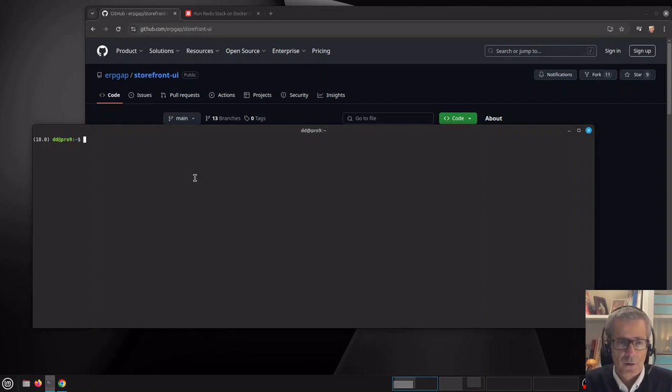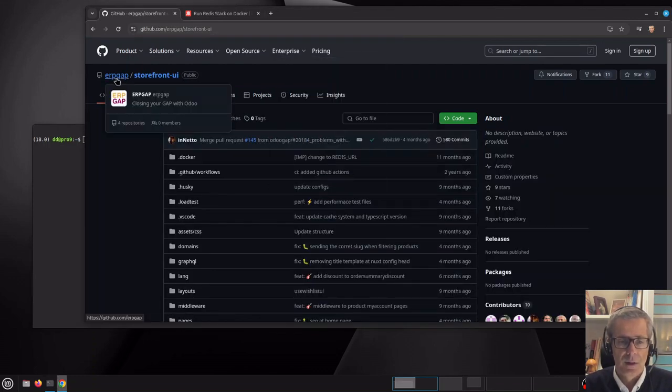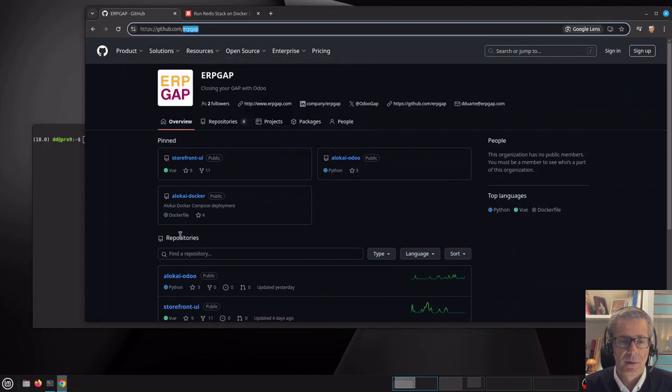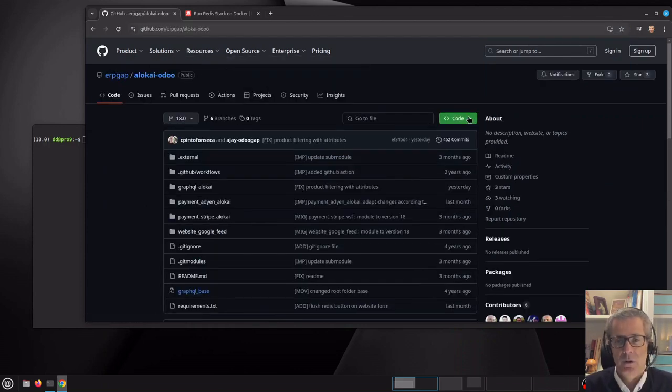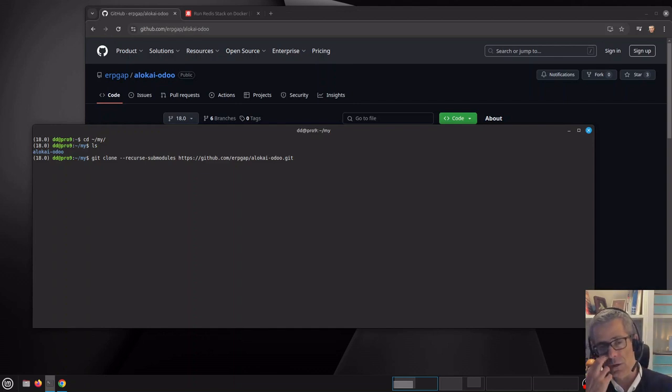So to get things started faster, I just cloned the Alokai repo, which you can find at ERPGap and Alokai Odoo. So what you need to do is copy this URL. Now you just find a folder where to place your code and clone it with git clone --recurse. This is important because there are some modules attached. And then you can specify the branch. We are using the default branch, which is 18. Then put this and then the name of the folder, or just leave it empty. It's going to use Alokai, the name of the repo, for creating the folder. That's what we already have here.